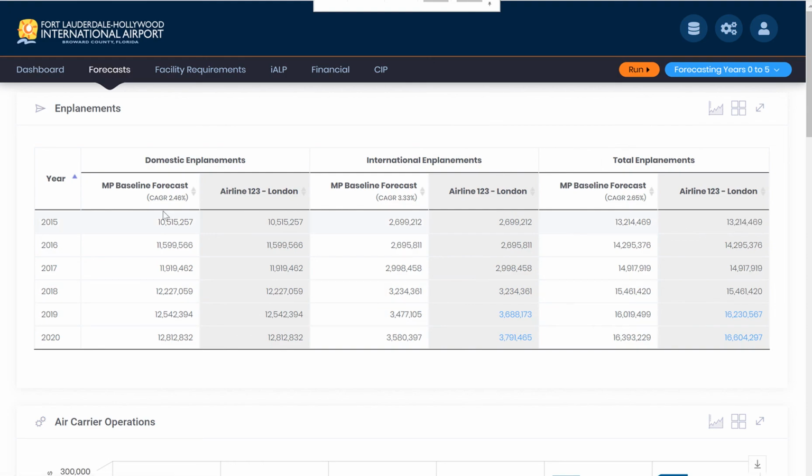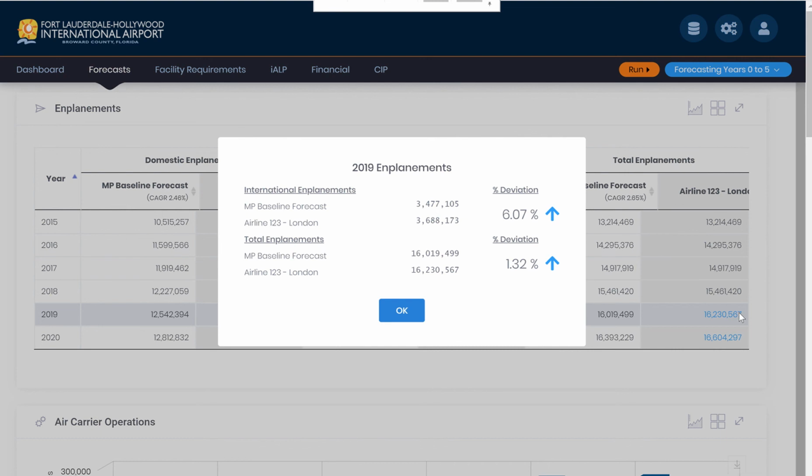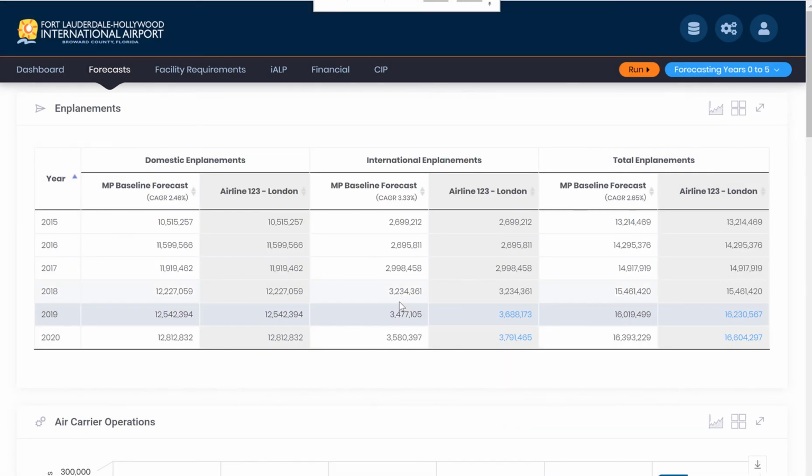So we bring that back to the employment table here, and we can see 2019, of course, in domestic, it was an international operation, so no change in domestic. However, we can see the change in international, and we can see the change in the total. So if we'd like to see the specific information, we click on the number, and as you can see, that one scenario, that one additional airline route that would be added based on those parameters would be a 6% increase in the international enplanements and a 1.3% increase in the total enplanements. So very quickly, you can run custom scenarios and see what their impact would be on your activity.